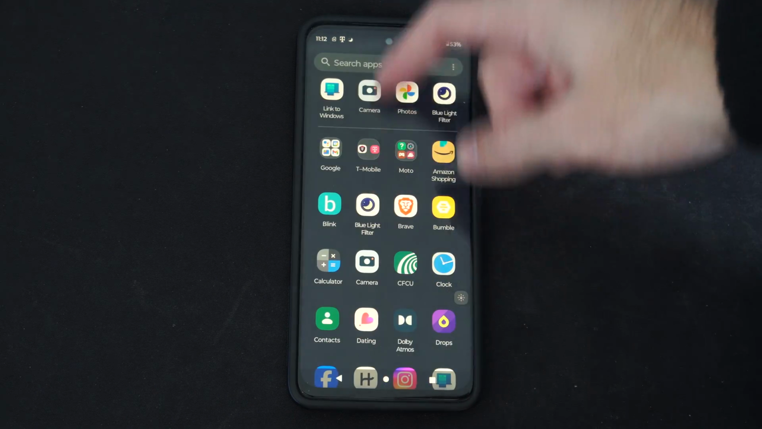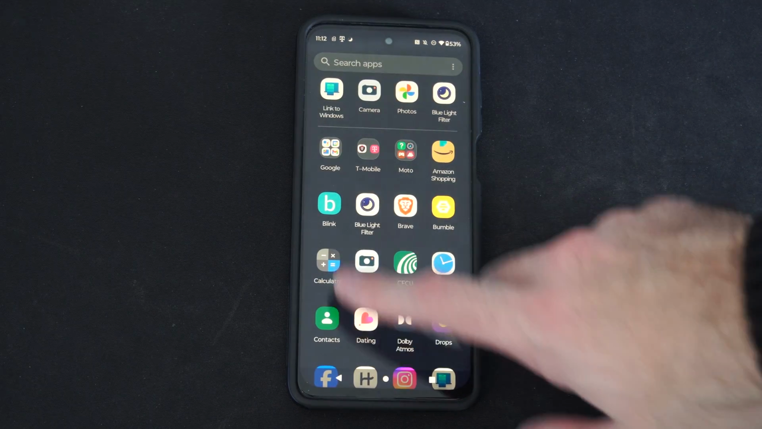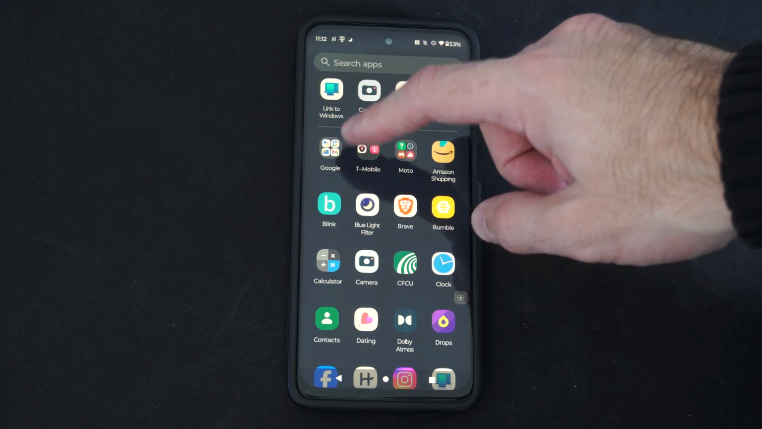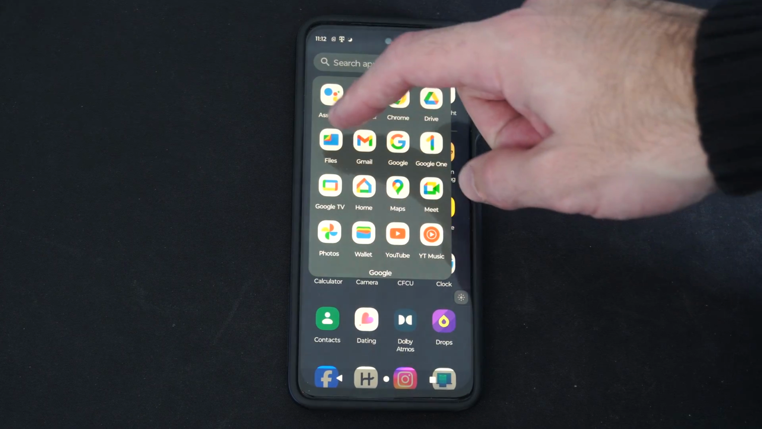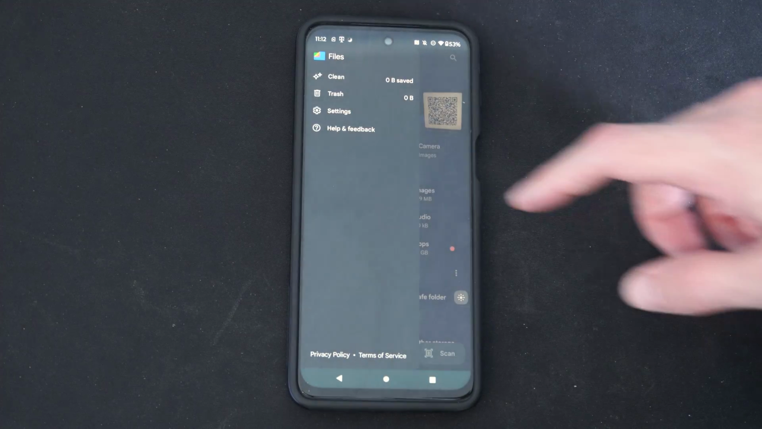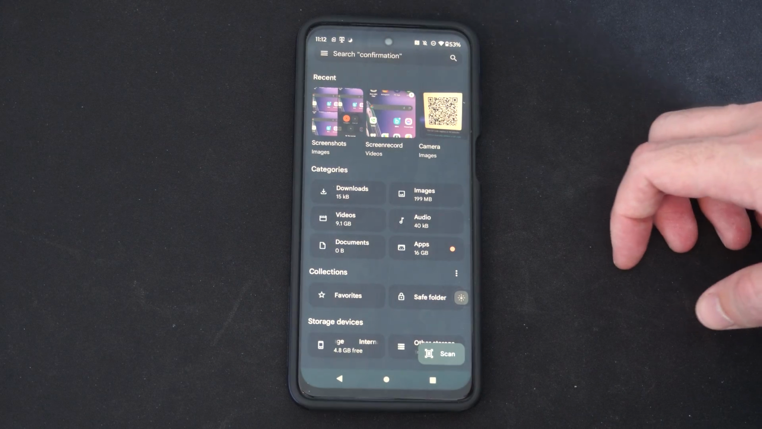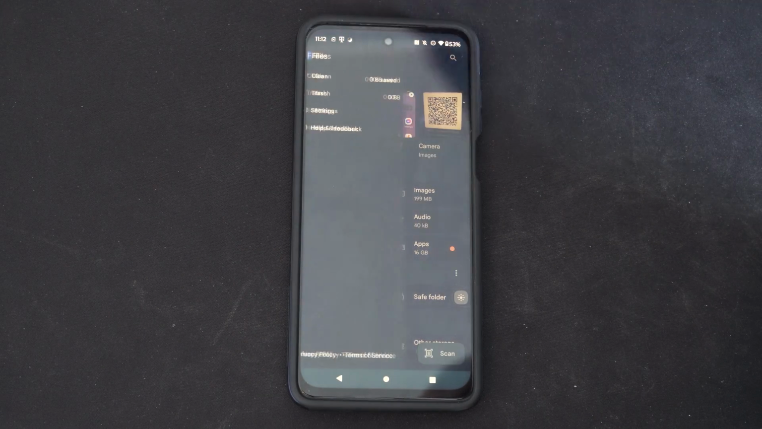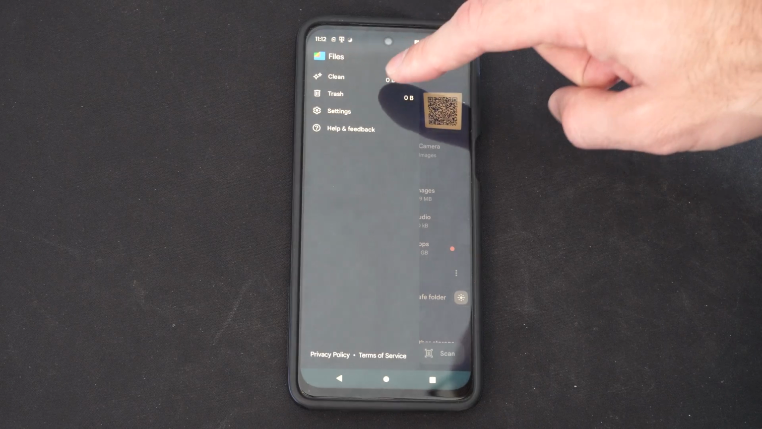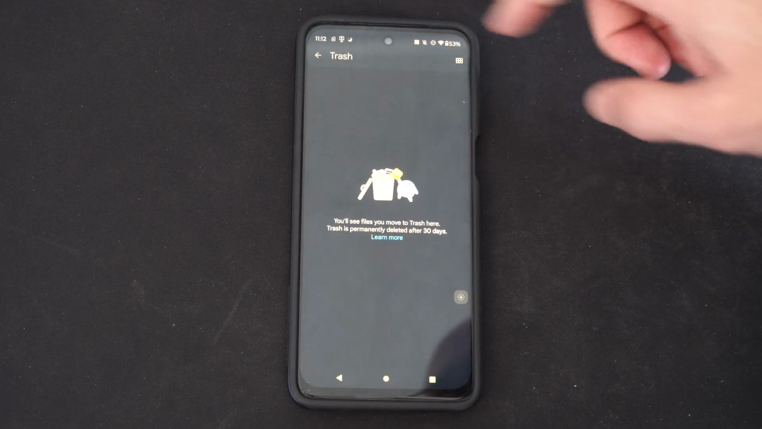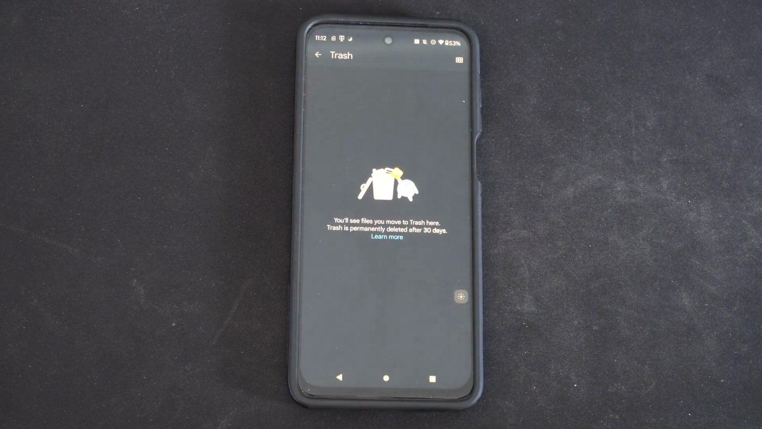So swipe up from the bottom and then locate files on here. Let's go to Google and then go to files. This is typically where it's located. Then press the three little lines in the upper left, and then here's trash. We can select trash, and there might be some files in here.